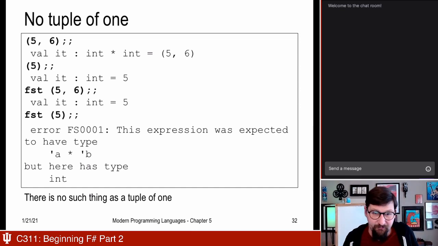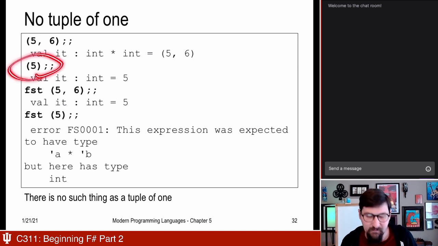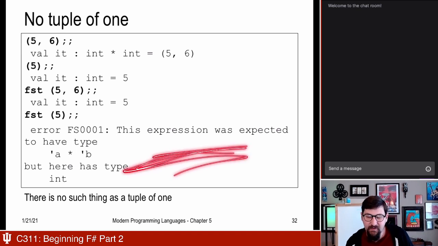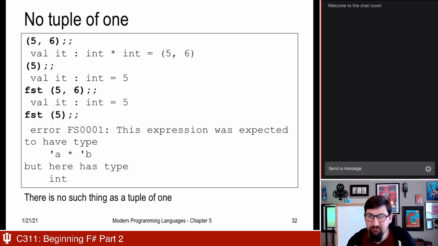So trivia about tuples. There's no tuple of 1. You can't get a tuple of a single thing because that's just a parenthesized expression, right? So here we're only just evaluating the value 5. Tuples have to have more than one object or that comma in them. So if we try to ask for the first of a 5 in parentheses, we're going to get an error out that says, hey, you made a mistake. We would have had to have a tuple for that. Now notice here, the error is trying to tell us exactly what's going on.